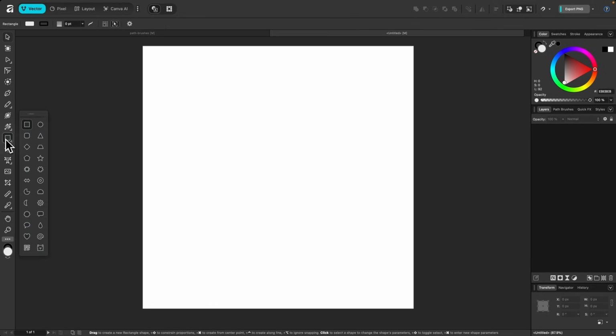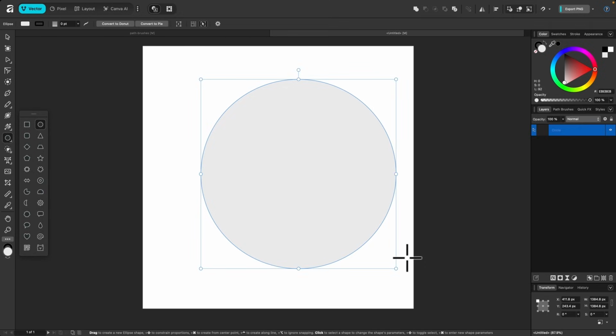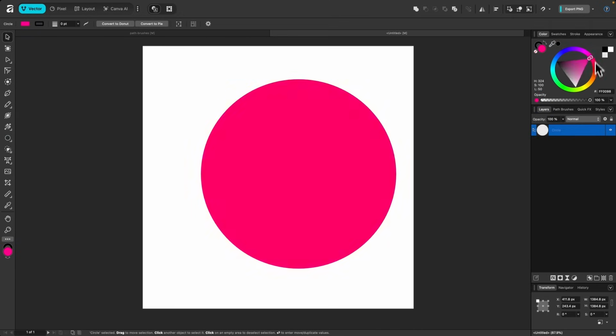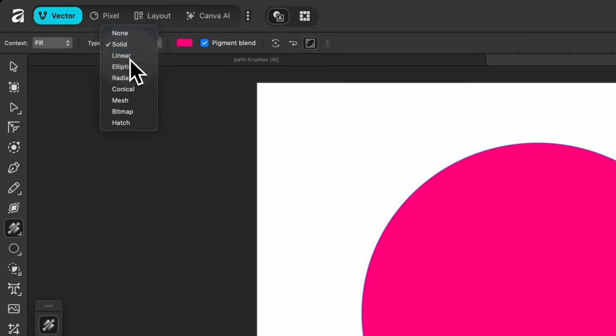So let me grab my shapes tool. I'm going to choose the circle tool. And then I'll hold shift and click and drag to draw a perfectly round circle. And I'm going to apply a gradient. So I'm going to start off with the shade of pink. And then I'll grab my gradient tool and I want to choose linear for the gradient type.